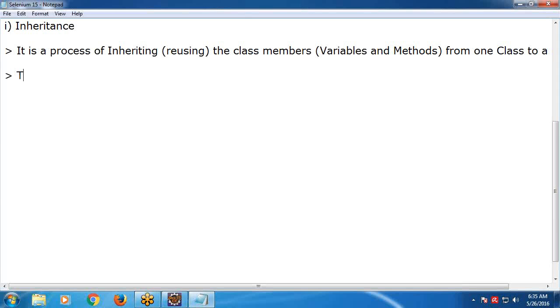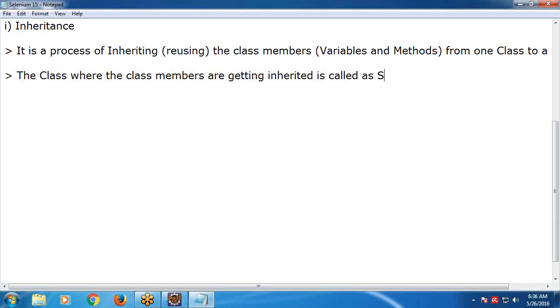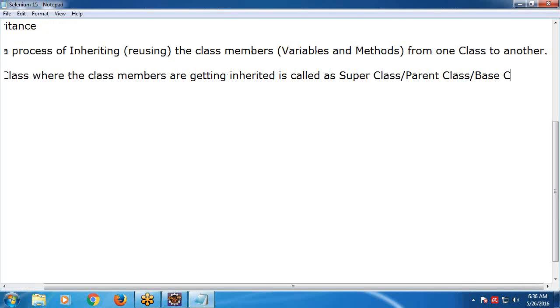Next, the class where the class members are getting inherited is called as superclass, or you can say parent class, or you can say base class.